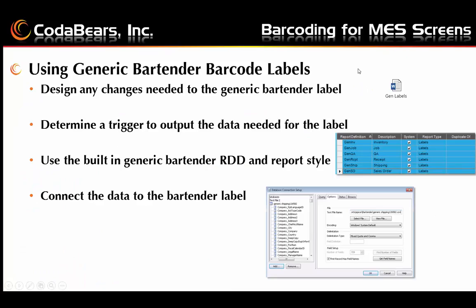The next option for barcodes is using the generic Bartender barcode labels. Those that come with Epicor are what we call the generic Bartender labels. So again, the first step is to design any changes that you need to the generic Bartender label. They might be just fine out of the box, or you might want to tweak them to add another field or take away some information, etc.